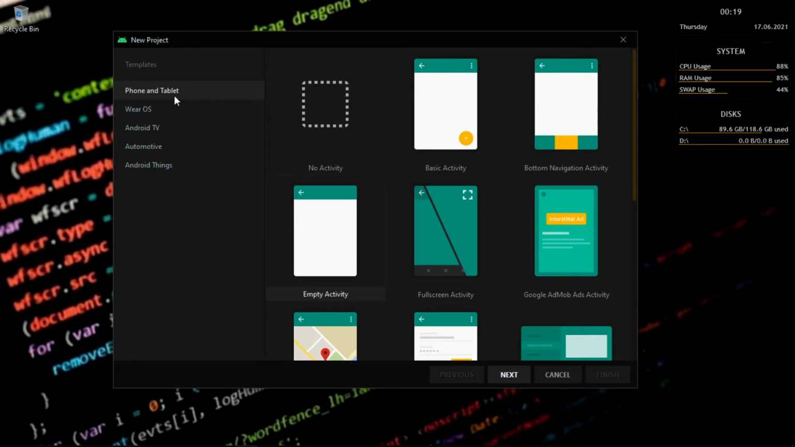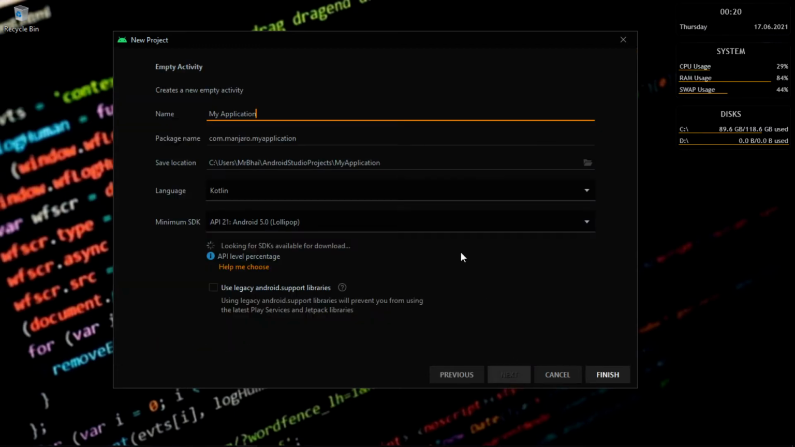Since we are going to be dealing in phone and tablet, this is what we're going to be developing, not Wear OS, not Android TV, not any of these other selections. So select an empty activity, as I prefer selecting empty activity. It helps me start from zero, just with a simple template. You could also start with a no activity, but it's best to just start with an activity with nothing on it. So click next.